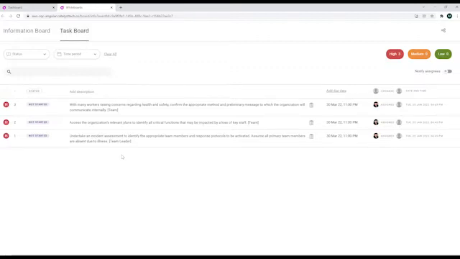As we get into the tasks, we've got a number of tasks here for the teams to get started on. The first is to actually undertake an incident assessment to identify the appropriate team members and response protocols to be activated. The aha moment in this particular task, however, is assume that all primary team members are absent due to illness. So really testing whether the secondary contacts for those teams and roles are still available and current.